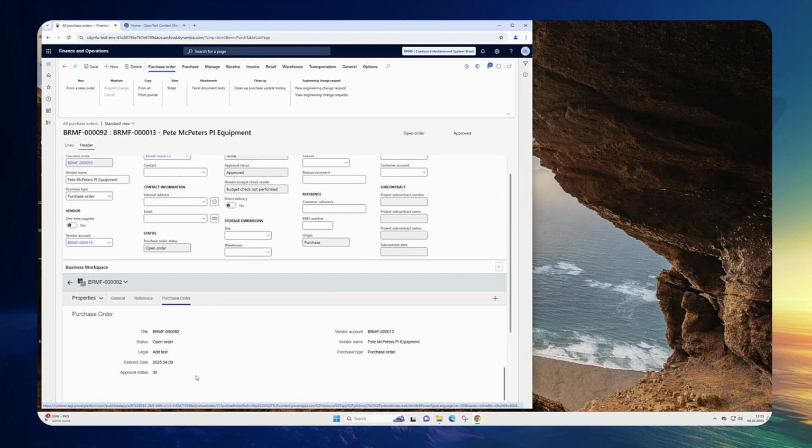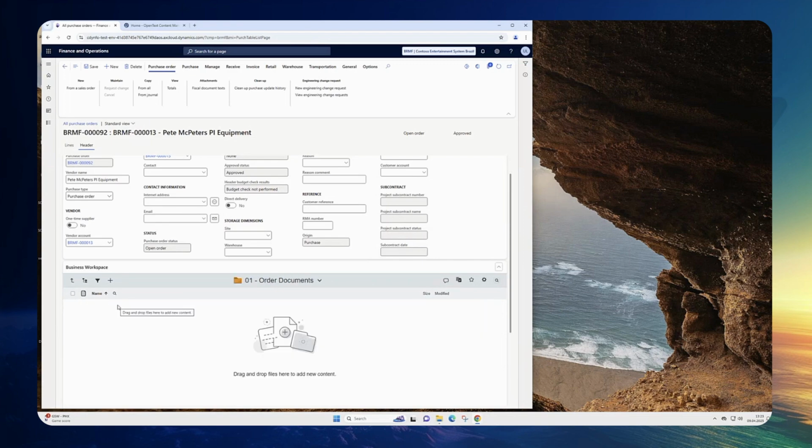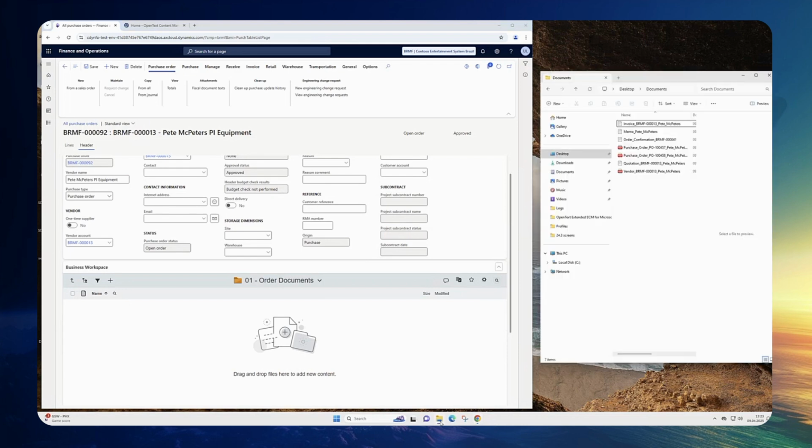That means that once you attach some documents, these documents get indexed with the information of this purchase order. So just to illustrate the simplest use case, I have this workspace created, and as a user, I need to add the original order document from this vendor. I have it on my desktop in this case. So what I can do here is simply take these two documents.